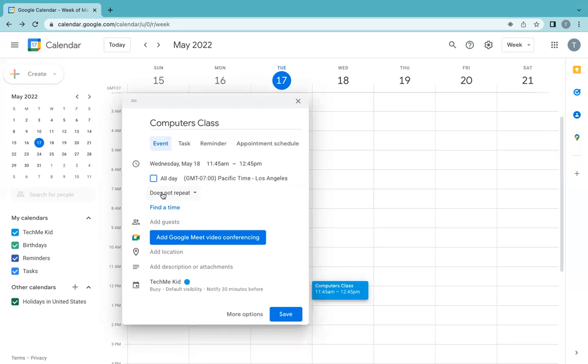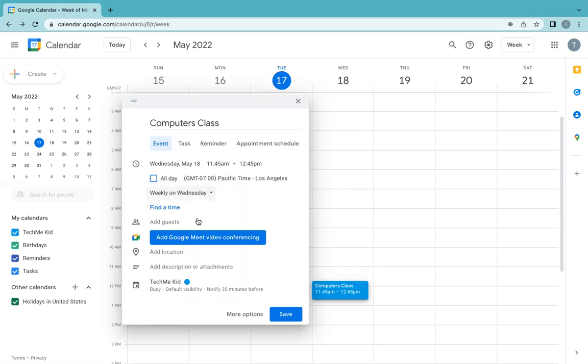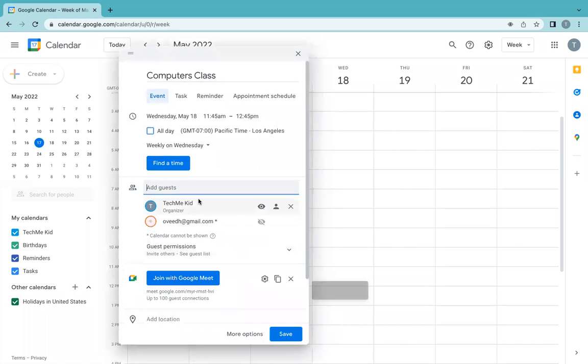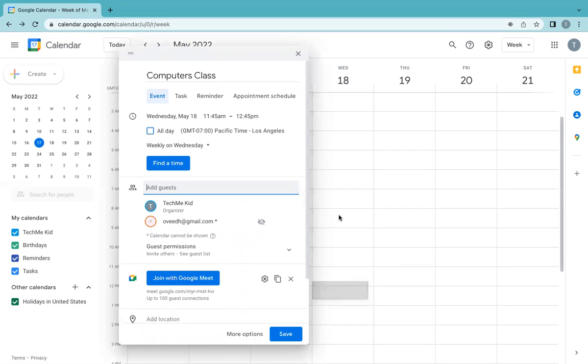Now another thing you can do is you can choose whether this event repeats or not. It can repeat daily, weekly, monthly, or annually, but I'm just going to do it weekly on Wednesday. And now I can add a guest. So I'm going to type in their email, and it's going to invite them to my event.